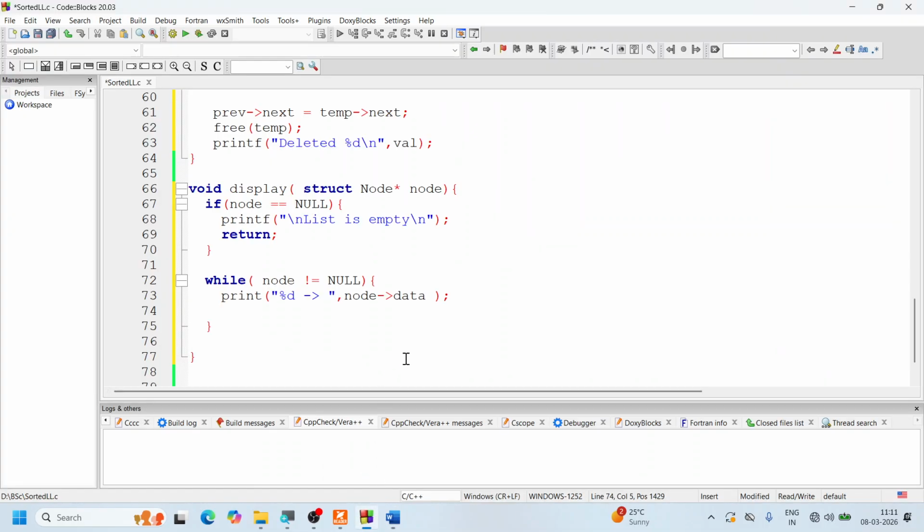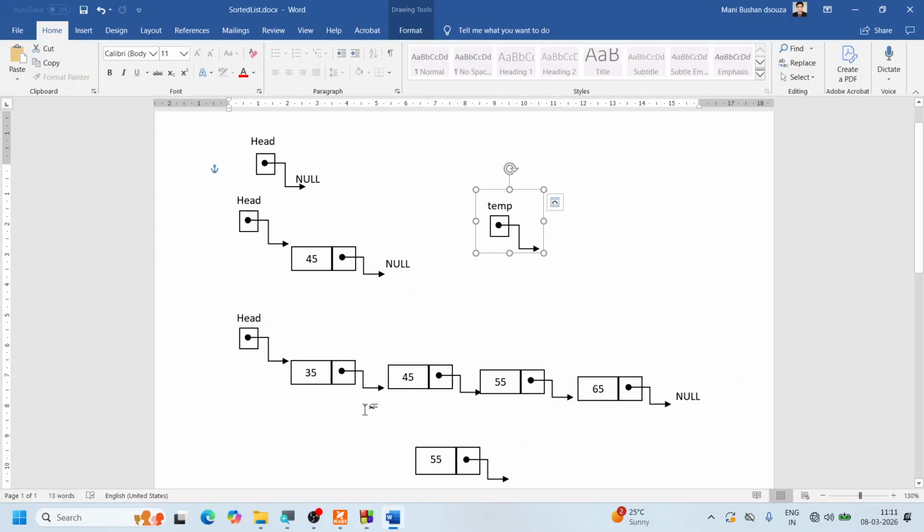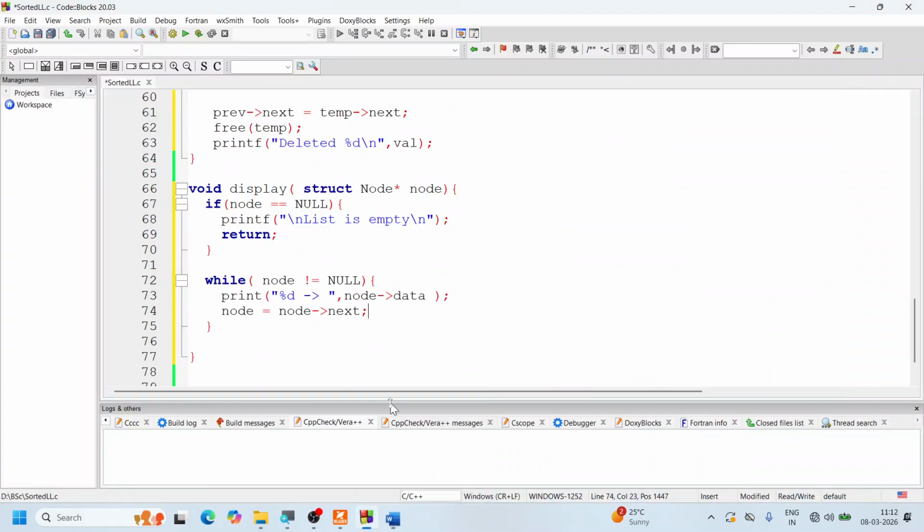How can you go to the next step? Node is equal to node dot next. Node dot next. So go to the next, and so on. So go from here, go to the next node, print the value, go to the next node, print the value, go to the next node, print the value until you reach till the end.